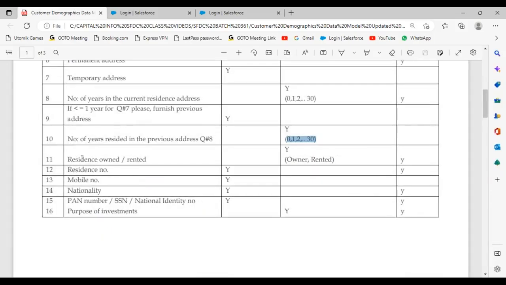Pick list. What about the flat that we are staying in right now? Is it owned or rented? Pick list. It's a pick list control. Two options: owned, rented. Residence number. Phone.